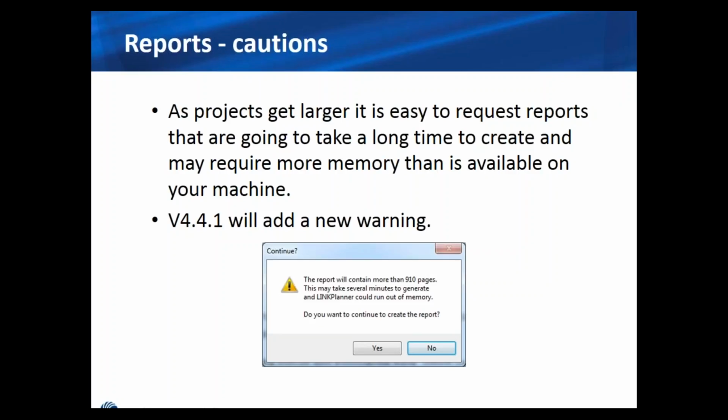We are seeing an increase in the size of projects, and this means that reports can get very large, thousands of pages. These large reports take a long time to create or may run out of memory before they get there. In the new release 4.4.1, we have added a warning to larger reports to give you an estimate of the number of pages, so that there is a chance to cancel the report creation process without having to wait for 15-20 minutes or more for large reports.